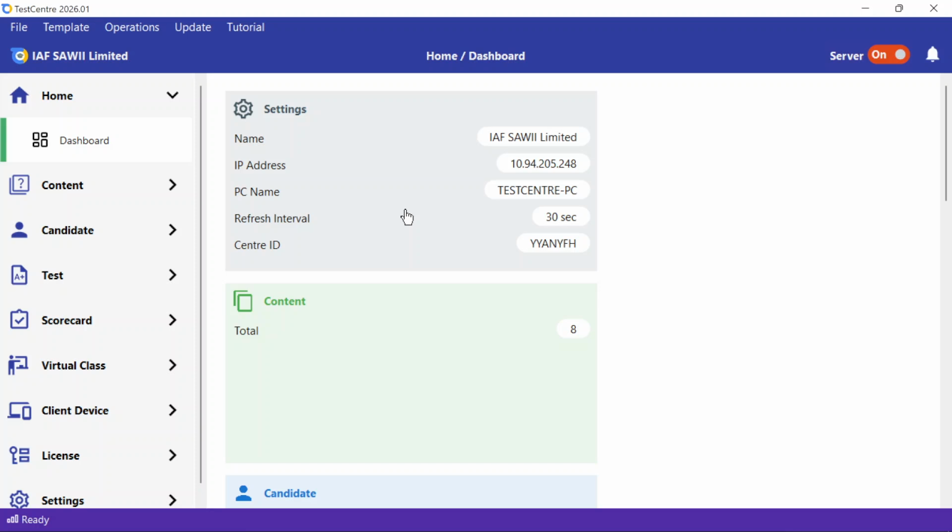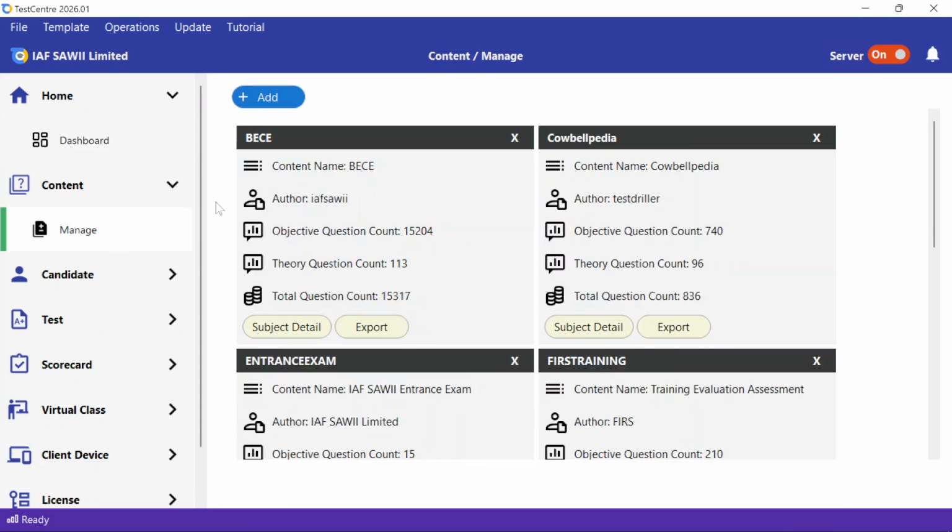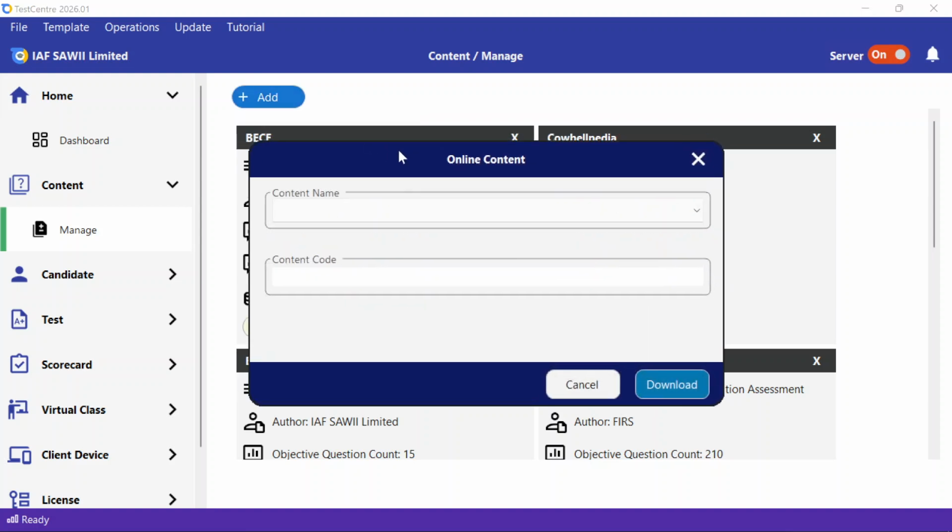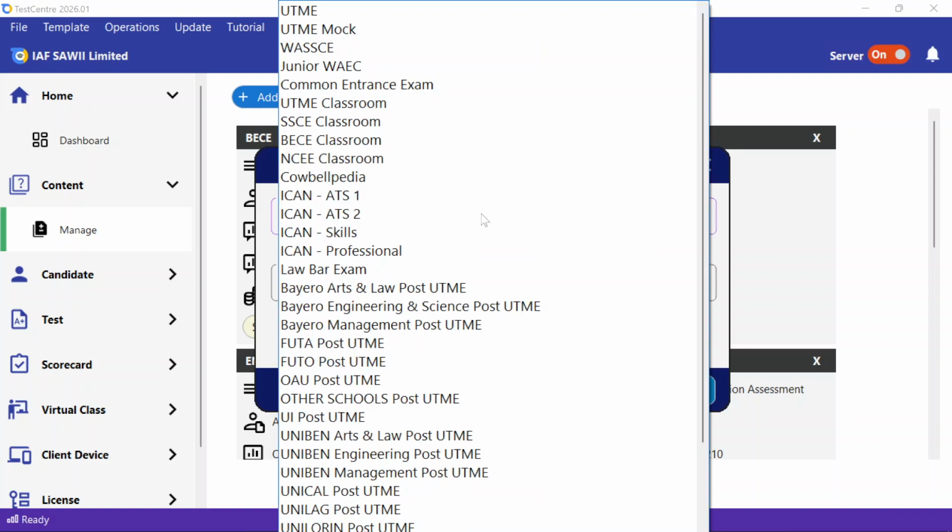This is how you go about it. You go to the content menu on the left, then you click on manage. Then on this interface, you click on add. Now, when you click on add, you go to the TestCentre website. Now, on this page, you will see all the content that the TestCentre has in store for you. So these are the content you can use right away without creating your own content.